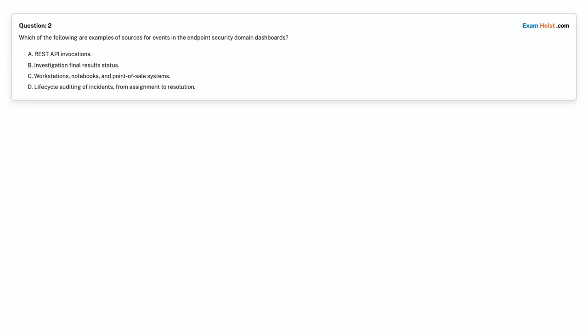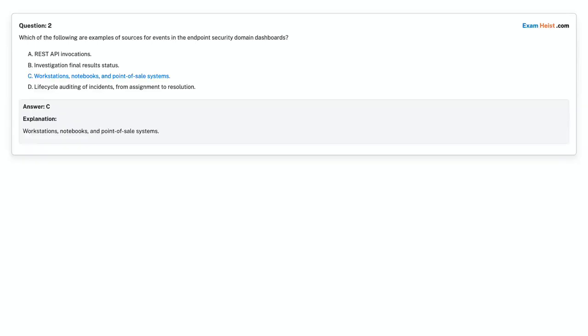Question 2. Which of the following are examples of sources for events in the endpoint security domain? Option A, REST API invocations. Option B, investigation final results status. Option C, workstations, notebooks, and point-of-sale systems. Option D, lifecycle auditing of incidents, from assignment to resolution. Choose the correct answer. Correct answer is option C, workstations, notebooks, and point-of-sale systems.